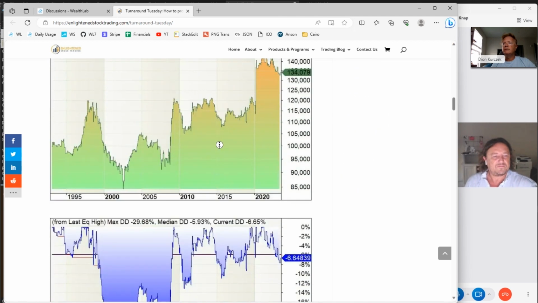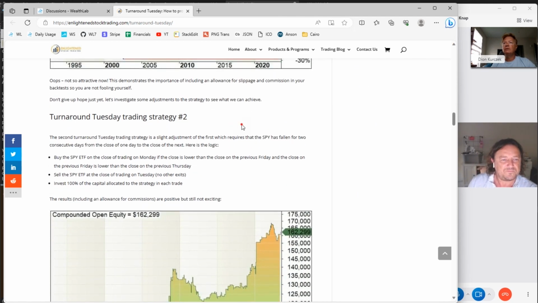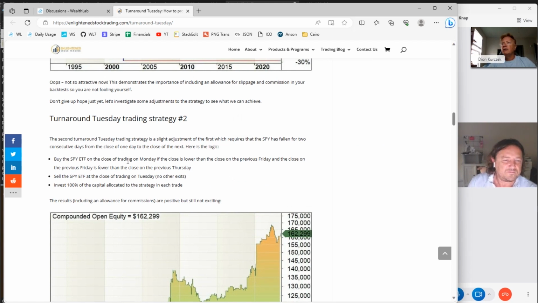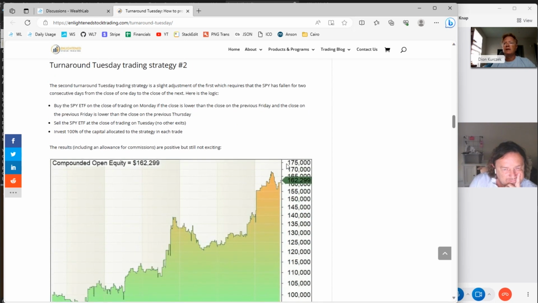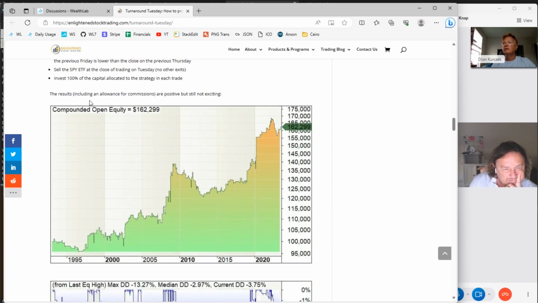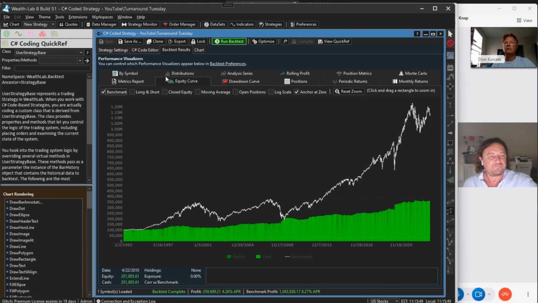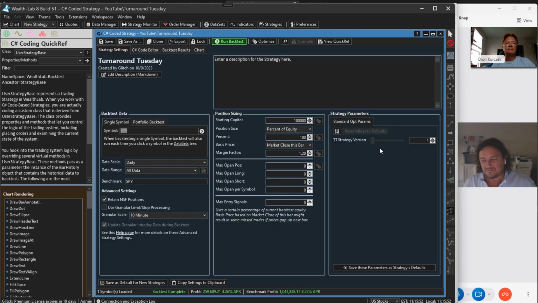So the second version, TT, Turnaround Tuesday number 2: buy the SPY on the close of Monday if the close on Monday is lower than the close of the previous Friday, and the close on the previous Friday is lower than the close on the previous Thursday. So then the exit is the same. Then we get the results, including an allowance for commissions. So he's now factoring in commissions in this test. Results are positive, but still not exciting. So let's run our version 2 here. Switch this to 2, click run.